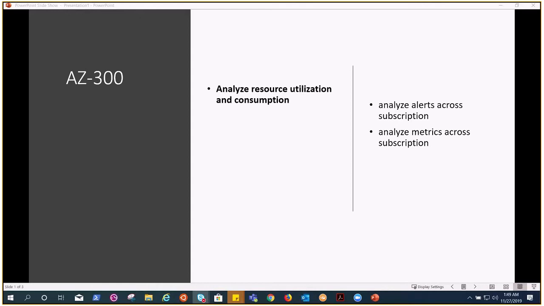We have already talked about alerts, action groups, diagnostic logs, and other stuff. So this again falls under Azure Monitor, all these services.